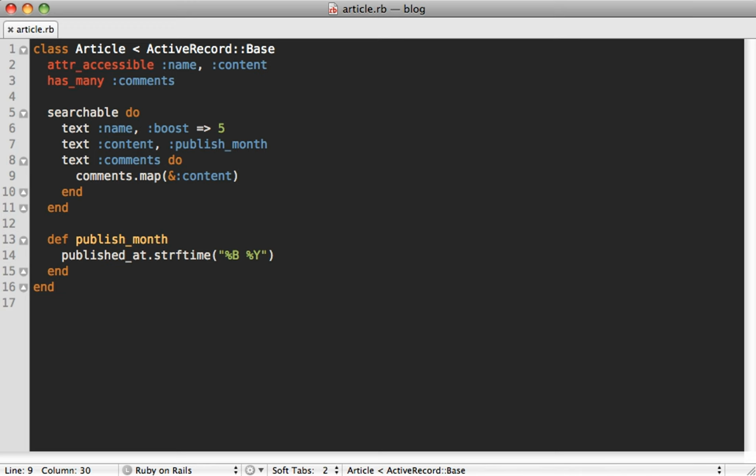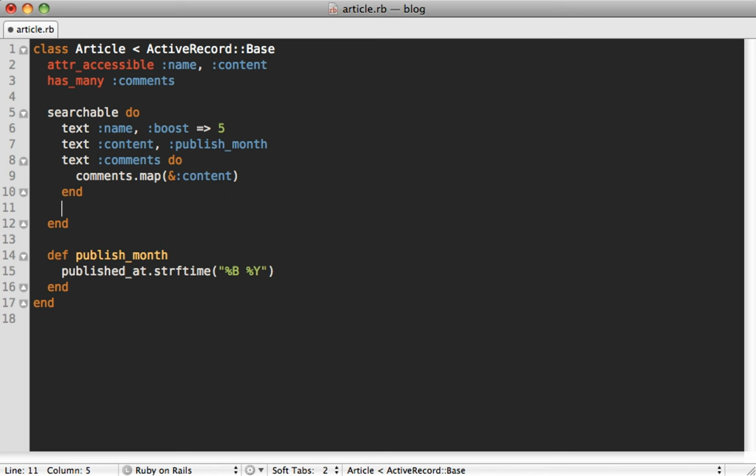Now, what if you want to add some search capabilities that's beyond simple full text searching, maybe search on a specific attribute? Well, for that, you just pass in the type of attribute you want, whether it be a string, integer, a float, or maybe a time. So in this case, let's use a time and say published at, and that will make the published at attribute searchable through different ways inside of our search method.